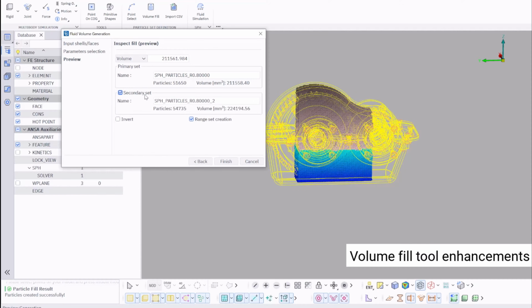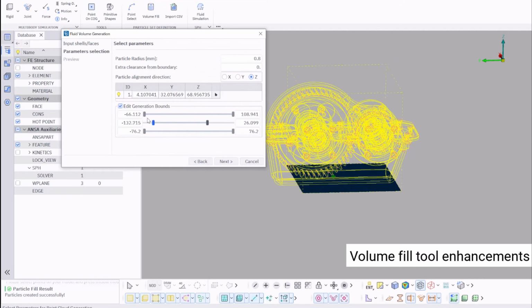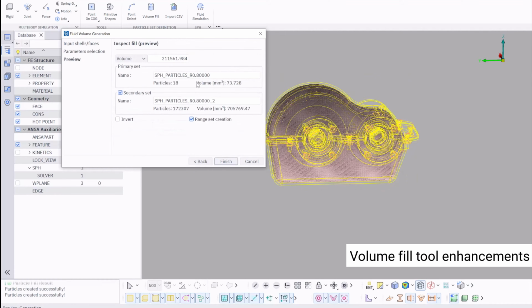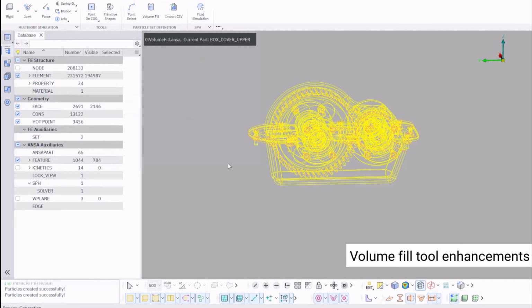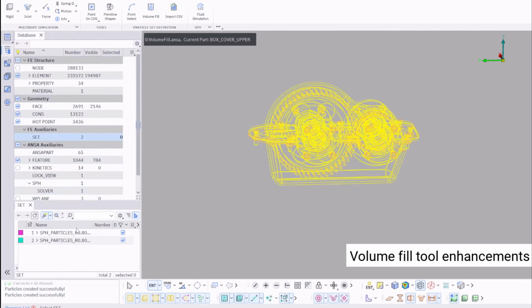Additionally, by activating the secondary set option, an extra secondary subvolume filled with particles is created. This volume is defined as the complement volume previewed with a gray gradient. Upon finish, the two sets are created and their name includes the particle radius that has been used.